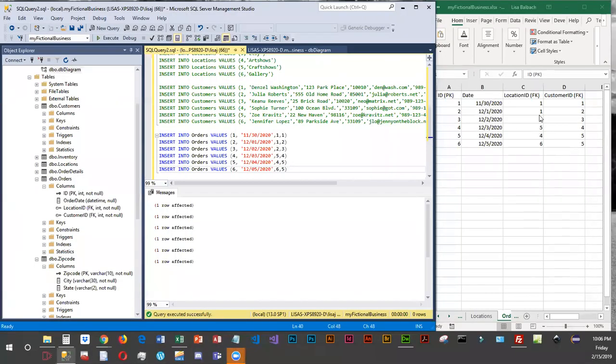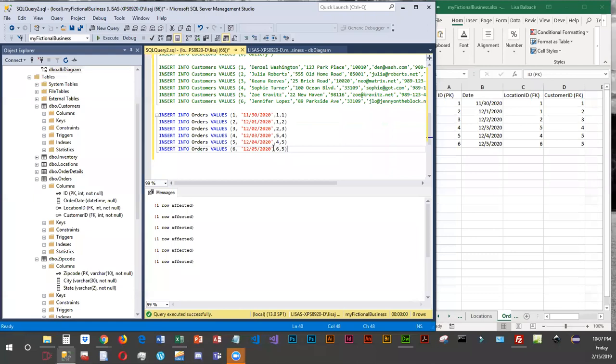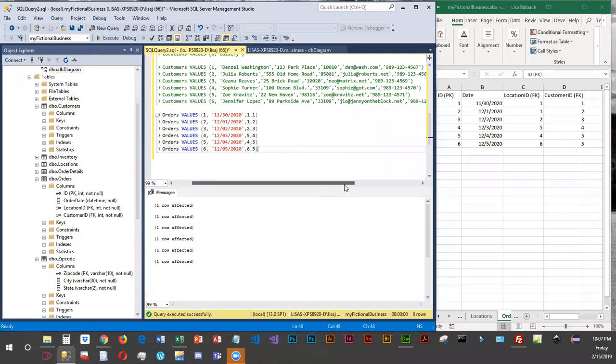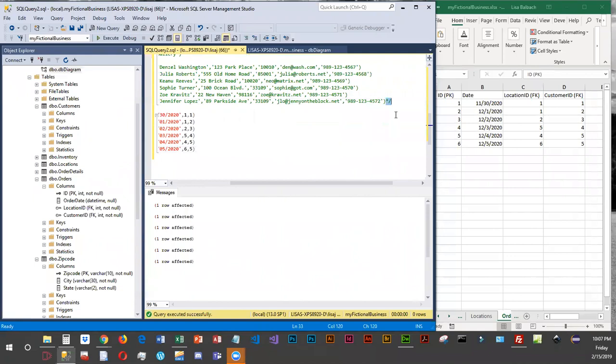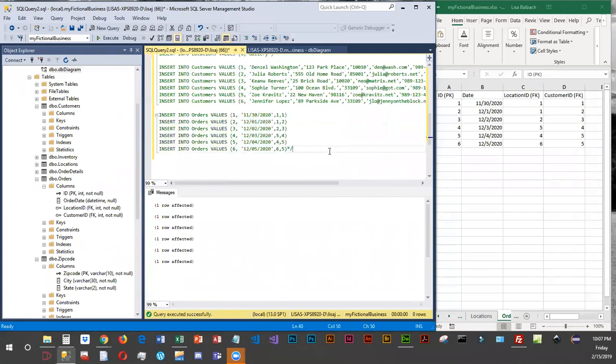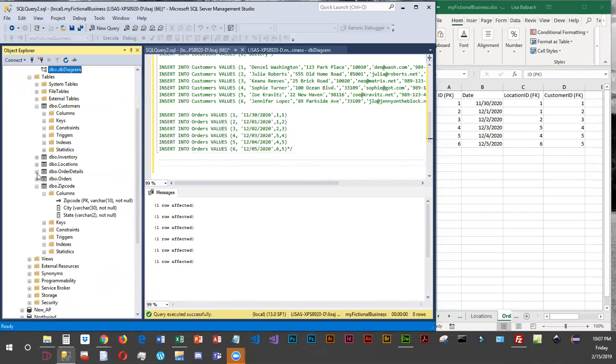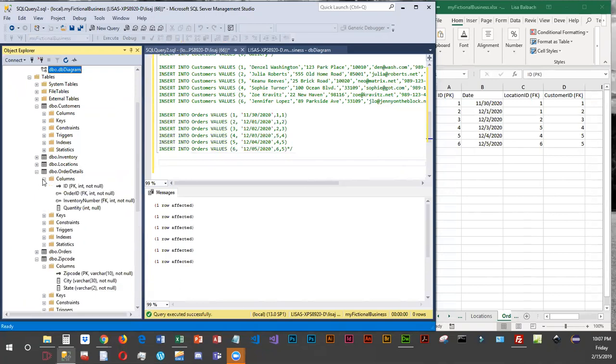Okay, I'm not going to bother checking my location or my customer foreign keys because I know these are correct. I had 6 locations and I have 5 customers, so those are all valid. So I'm going to go ahead and execute. And now I have data in my order table. And that leaves me with my order items or order details. And that will be the last table that I need to populate. And this is another fairly little one.